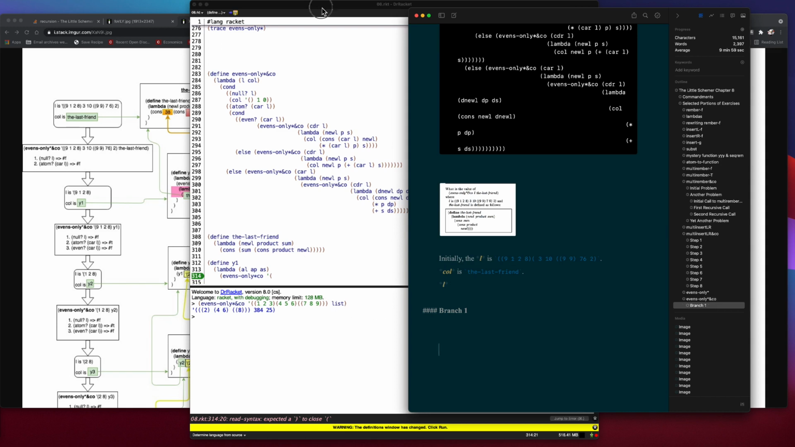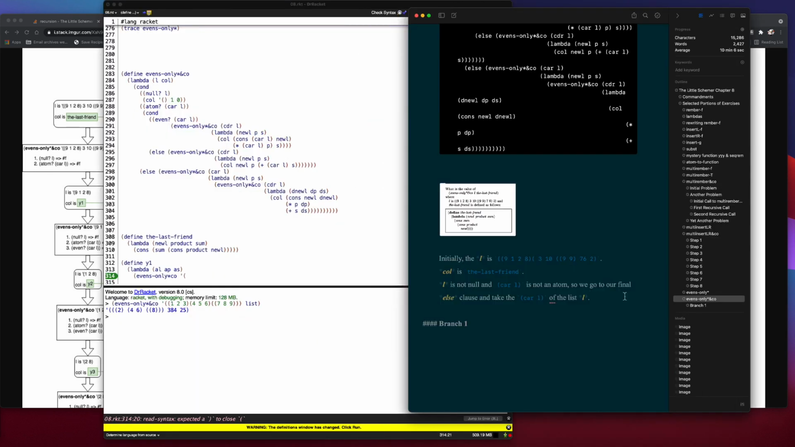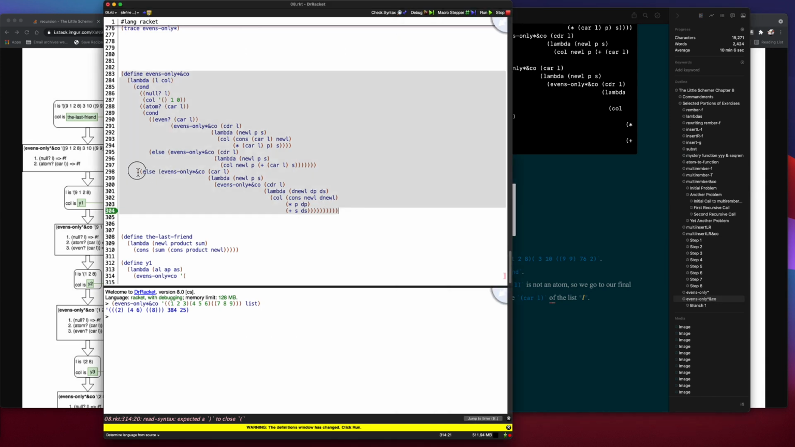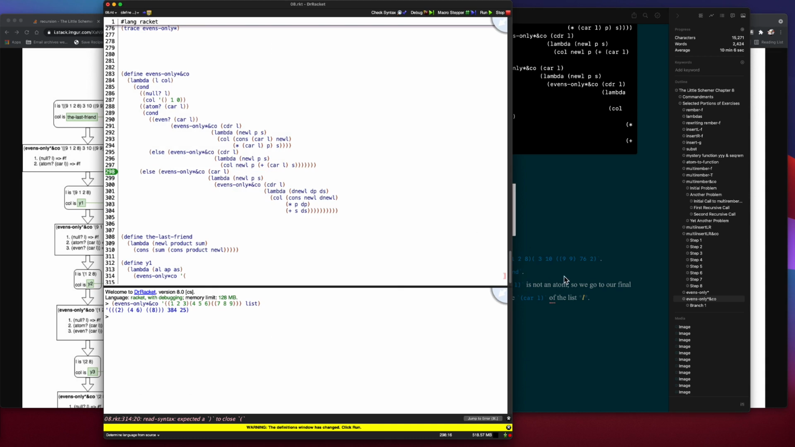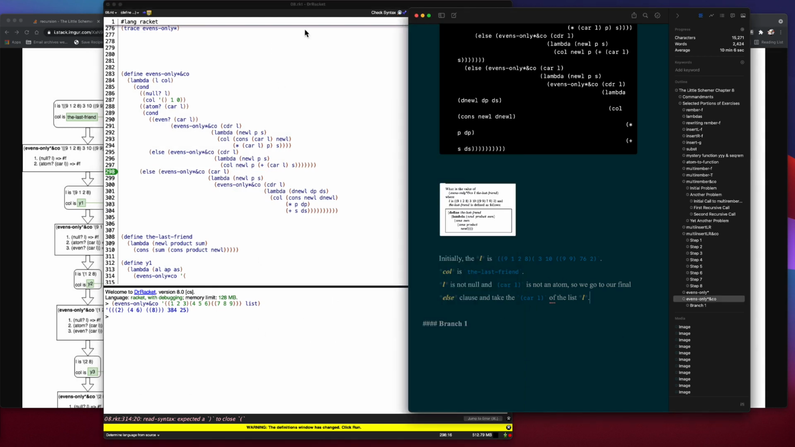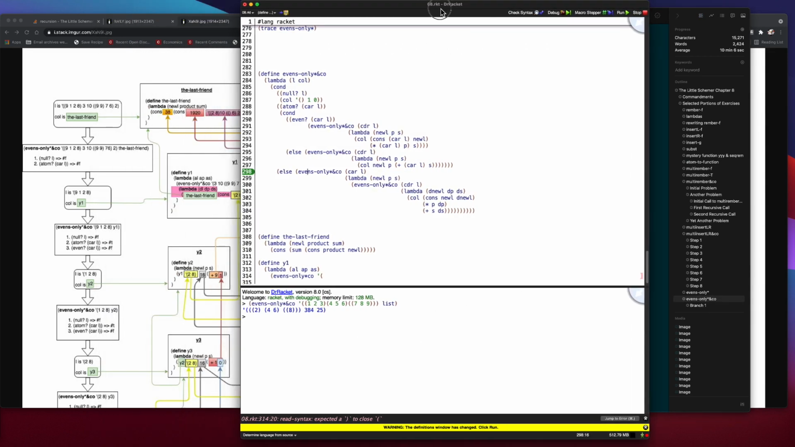Okay. So with the initial state, L is this nested list structure. Col is the last friend. L is not null, right? That's our first test. Car of L is not an atom, so we just go straight to the final else, and that's where we're going to start.